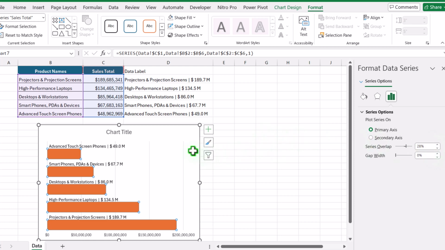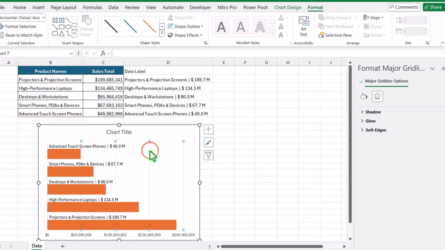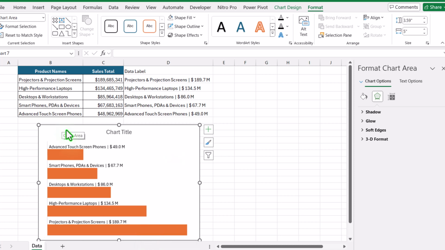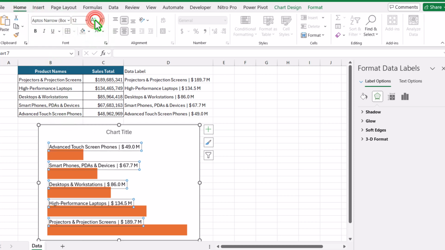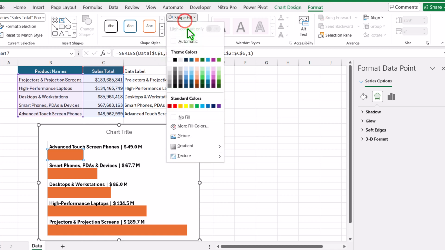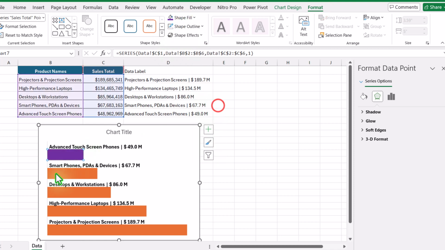The next thing, I will click on my vertical grid line and simply delete. And I think it's better to delete the axis too. Now you can do a little bit more formatting, like click on data label, click on home, increase the font size, make it bold, click on each bar, click again and go to format and choose some color. Let's say in this case, I'm just going to choose this color, and you can simply do this for each and every bar manually.